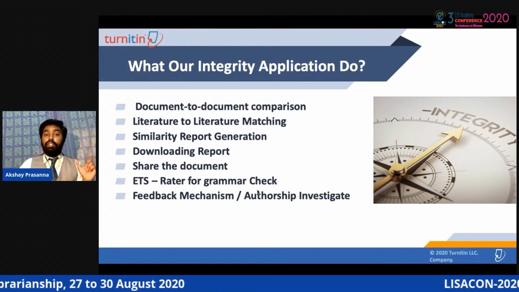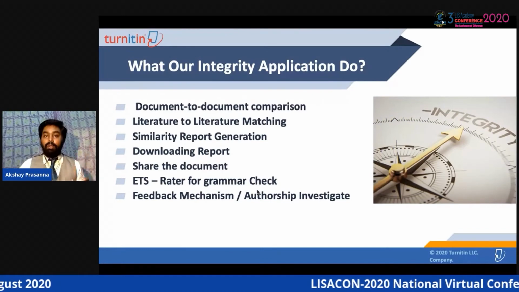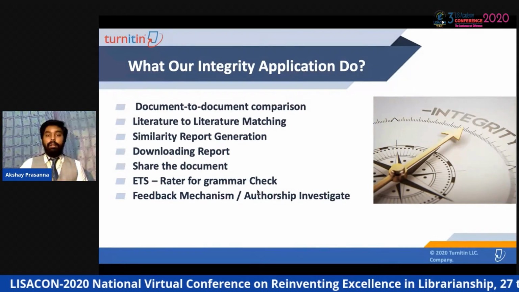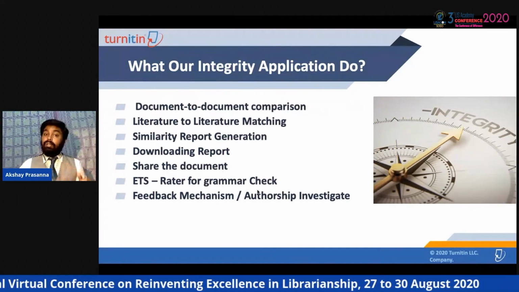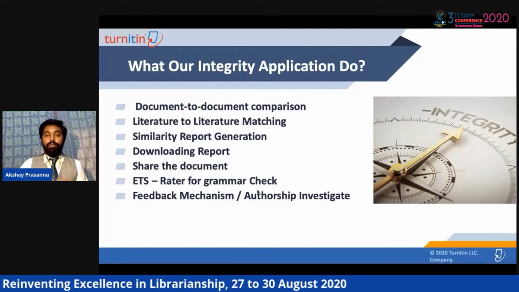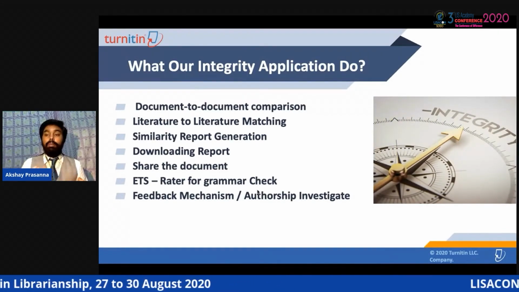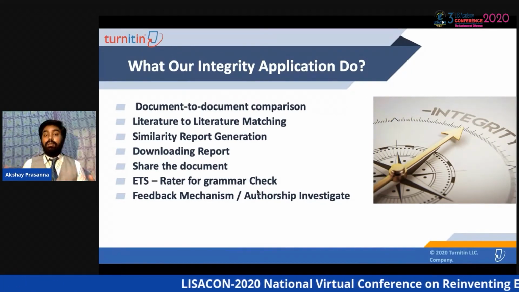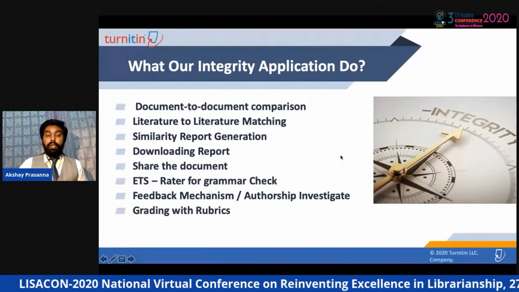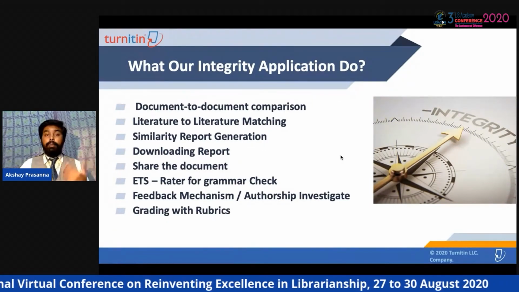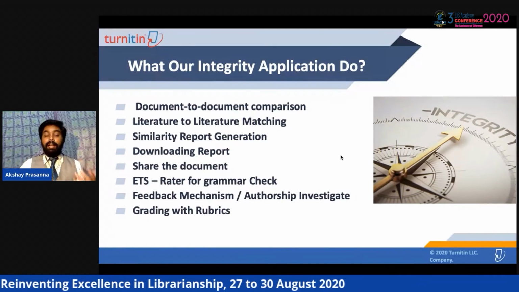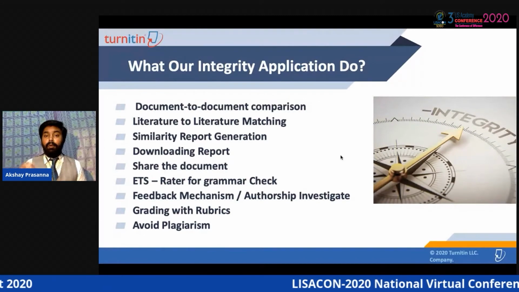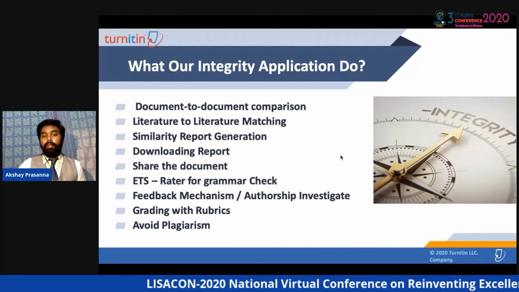ETS E-Rater will help you with grammar checks. Any grammatical mistakes in your document will be checked through ETS E-Rater. A feedback mechanism is also available in our products, and Authorship Investigate. This is a new intervention from Turnitin. It will help you identify the collision between 2 students or between 10 students, and you can identify the mismatch also. You can do grading for the entire class and pull out reports on what grading is happening. Ultimately, you can avoid plagiarism. If you're able to avoid this, you will be more confident to do more publications as well.